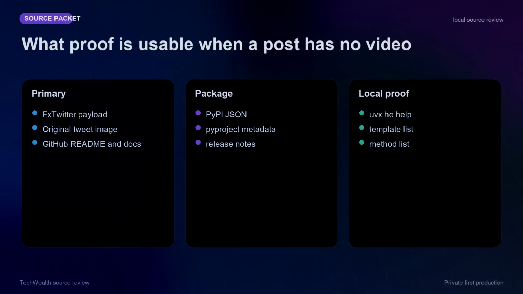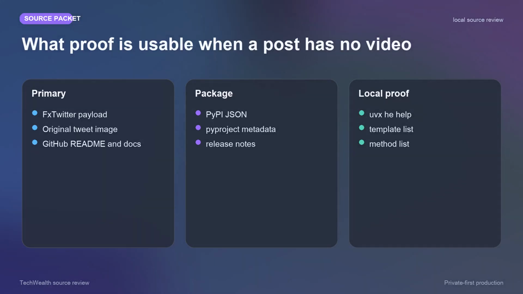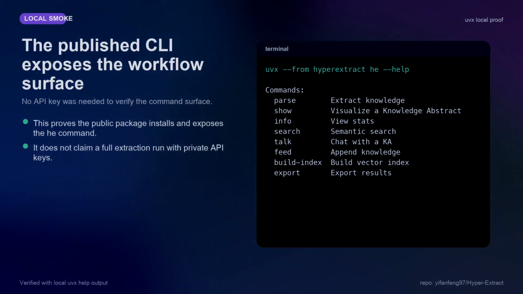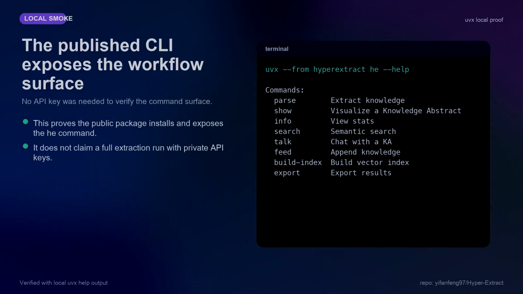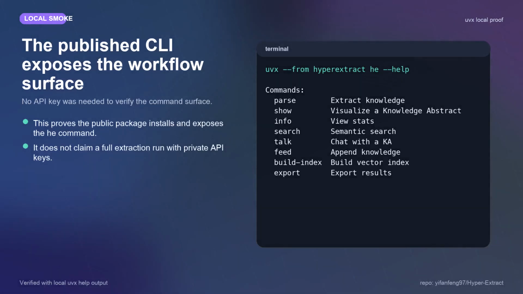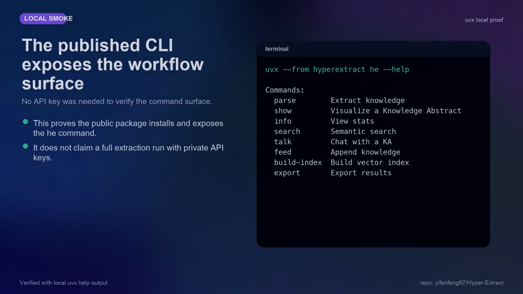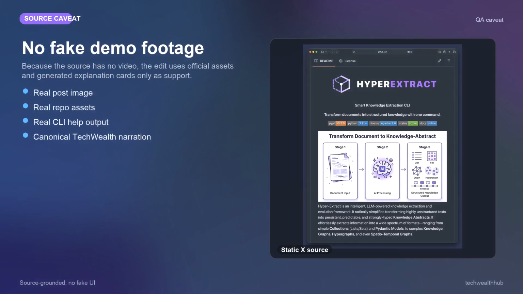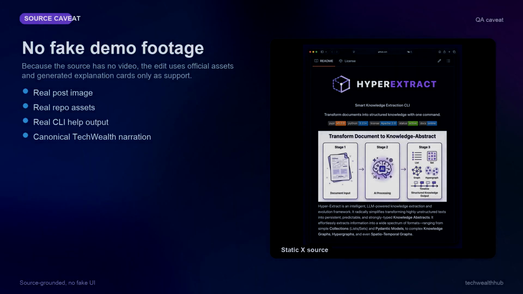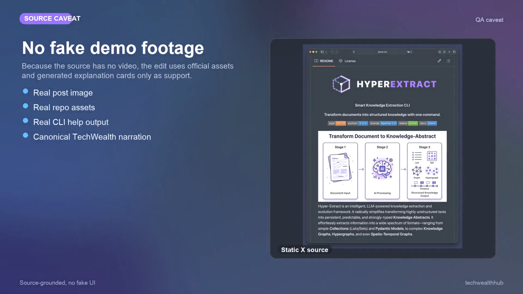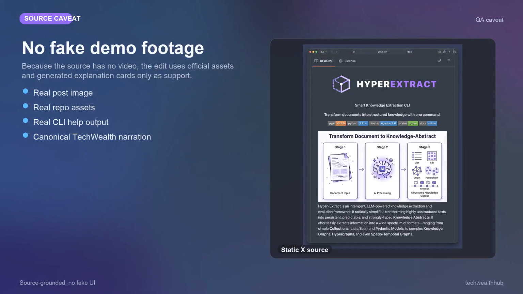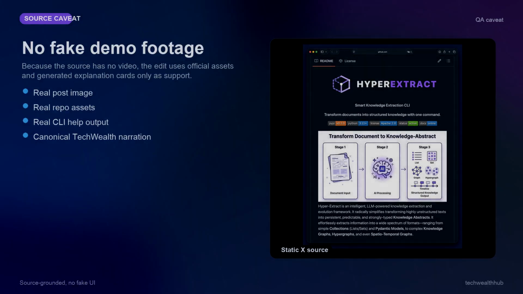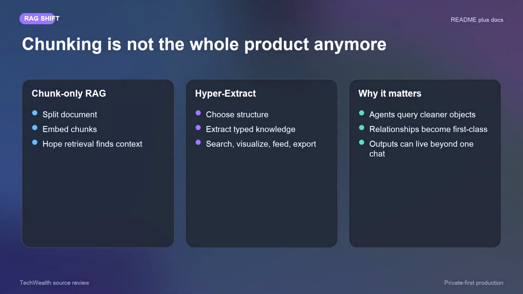HyperExtract turns unstructured text into knowledge graphs, hypergraphs, temporal graphs, spatial graphs, spatiotemporal graphs, strongly typed data models, Obsidian vaults, and MCP-ready knowledge bases. That is a big claim, but it is not just marketing text. The README describes the same goal using the term knowledge abstracts, and the docs show a terminal-first workflow built around the he command. Here is the simple way to understand it.